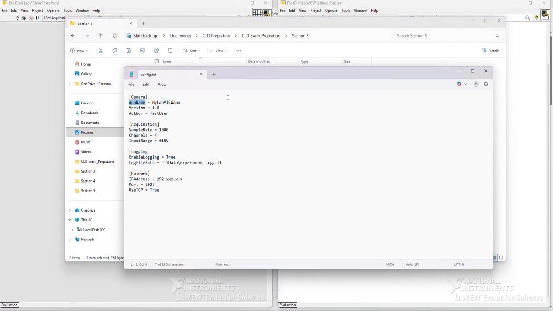So I created this ini file. We just have to learn how to create the ini file. In here, just focus on the first one. This is the section name, and this is the key name, and there is a key value. The section name always comes in square brackets. Then the key name.